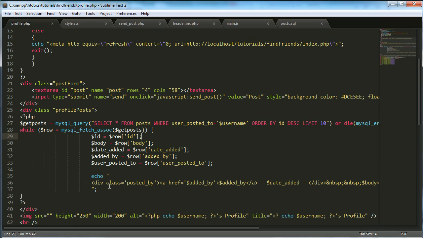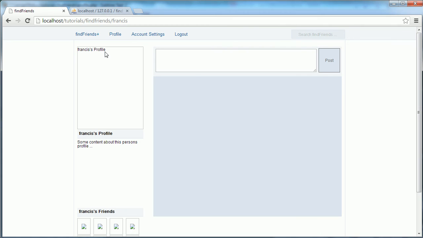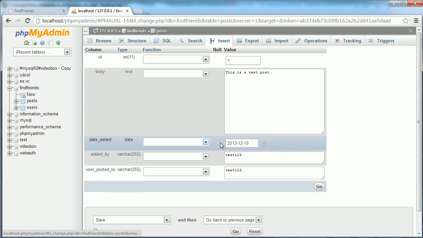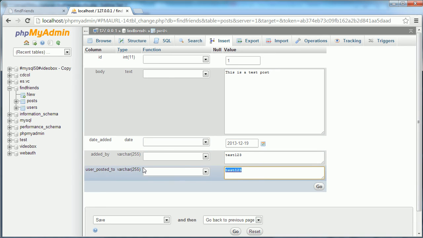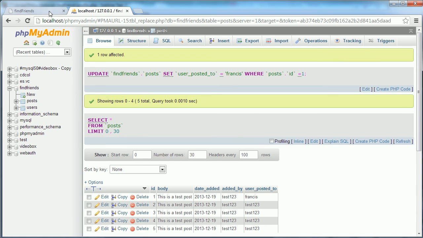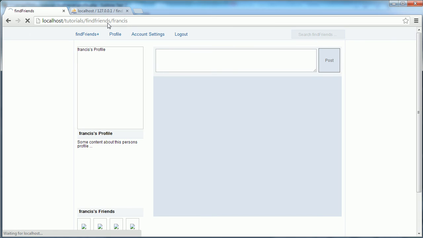Okay, so the reason the posts didn't actually show up is because they were all posted to a different user. So I'm going to just change who they were posted to. I'll just change the first one. So posted to, I'll just change that to Francis. And what we should see is one post on our profile. And as you can see, here it is.